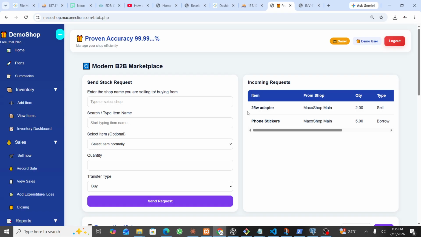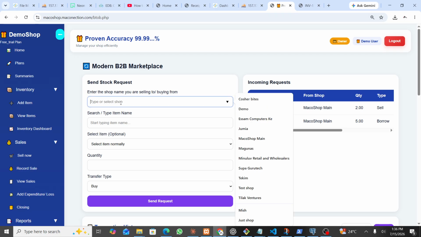As I promised last time, today we are going to do a presentation on how to create a goods receive note, or how to receive goods, or how to buy items from your suppliers through the B2B module. In here you are going to enter the name of the supplier or the name of your customer-supplier.